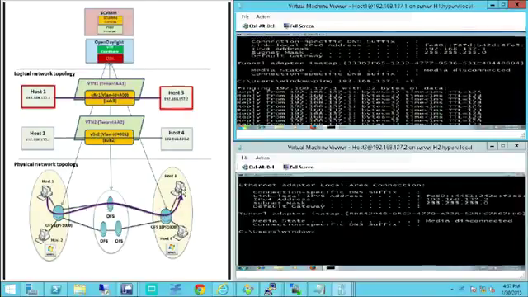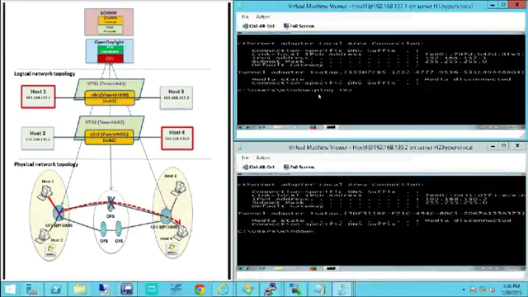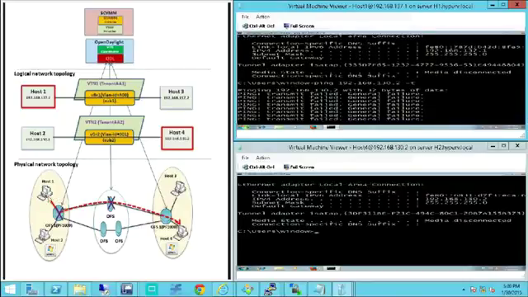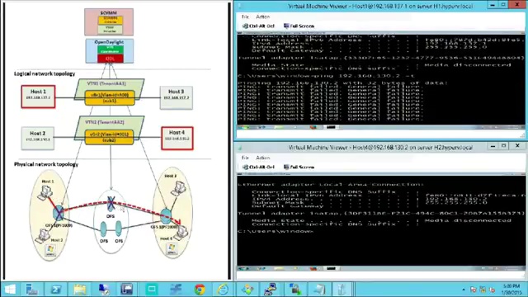Now host 4 is pinged from host 1. It can be seen that the ping to host 4 fails as this VM is present in a different subnetwork. In the left image, it can be seen that the packet streaming to host 4 has failed.